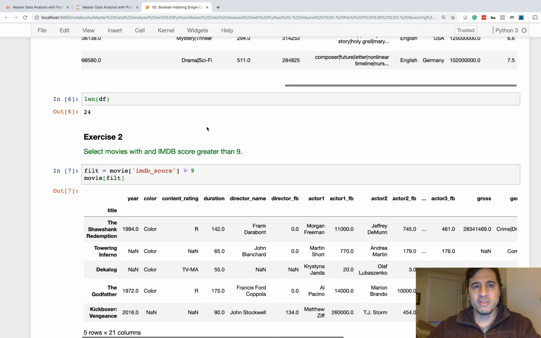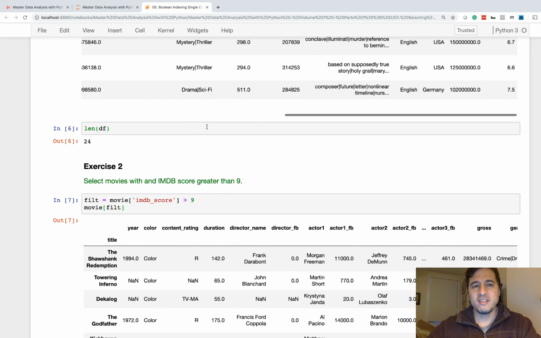Okay, so that does it for the exercises in Boolean indexing single conditions.